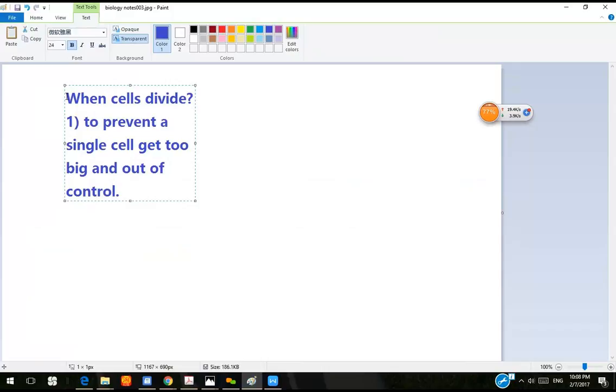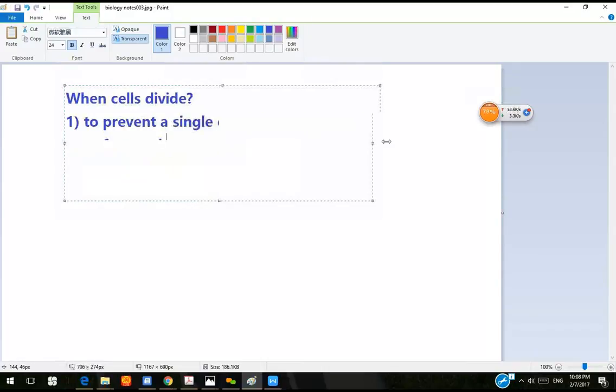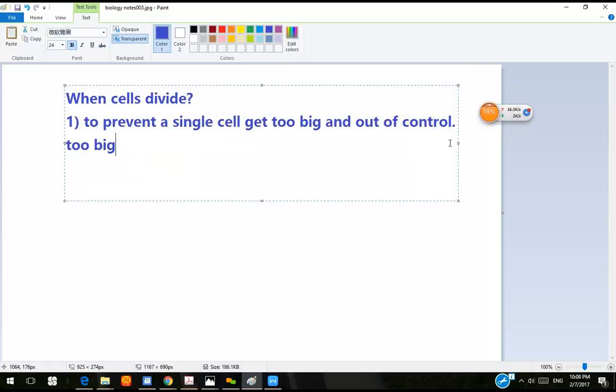Okay. Do you know why cells cannot get too big? Too big, less surface area to volume ratio, and the nucleus has a hard time controlling the cell. So you do not want the cell to get too big.